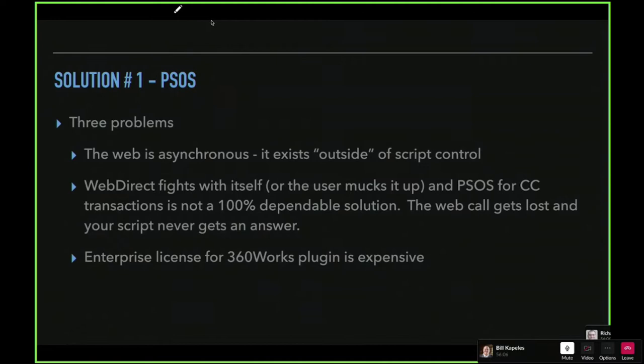WebDirect seems to fight with itself sometimes, or as I note, the user mucks it up. When I say WebDirect fights with itself, what I mean is WebDirect tries to give you that live connection to the database like you see with a FileMaker Pro client, but it's not as good. And I think if you get a connection that has a little bit of lag in it, some latency, WebDirect kind of goes to hell. It forgets where it's at, and it can literally lose where it's at in scripts when that happens.